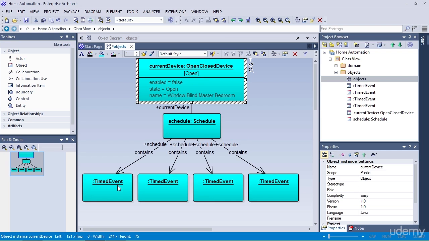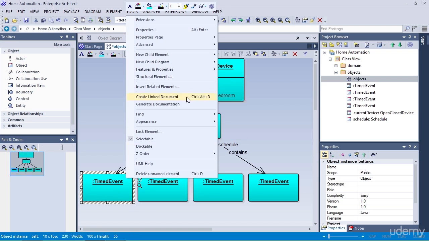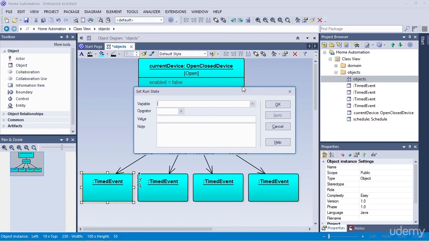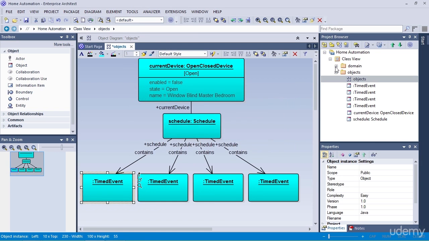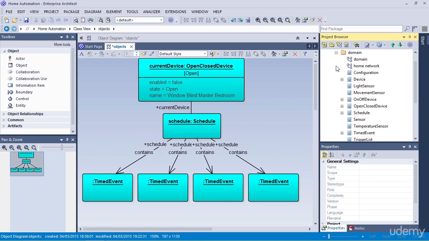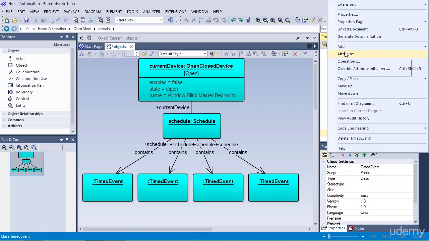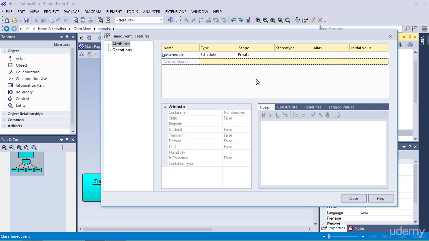I also want to set some attribute values in timed events. If I go to that dialog box, timed event currently doesn't have the attributes I need set. I'll cancel out of that, and I'm going to add a couple of attributes to timed event. I could go to the class diagram, or I could add them directly from the project browser. If I find timed event here in the domain package in the project browser, right-click on it and select attributes, it takes me directly into the attributes properties dialog without having to go through a diagram.